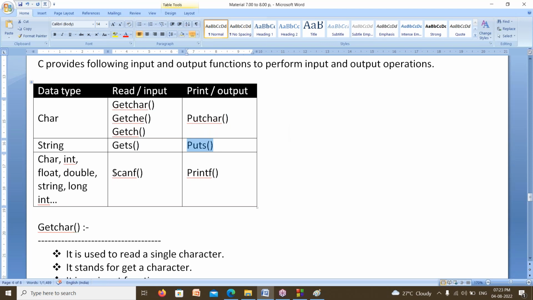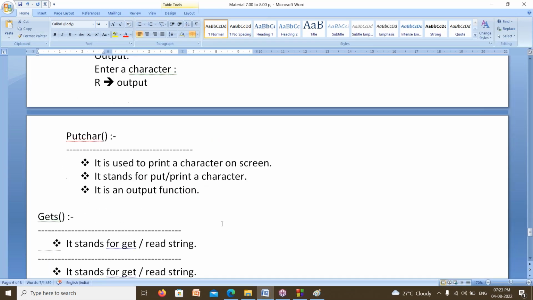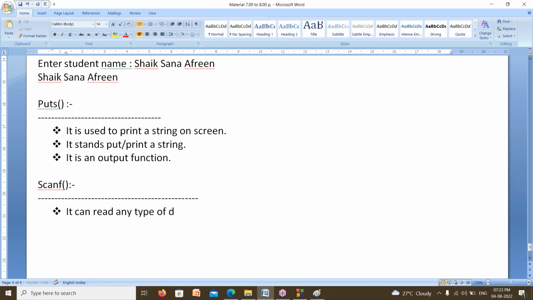But these two are general functions. They can read any type of data. Now, what is the first point? It can read any type of data.